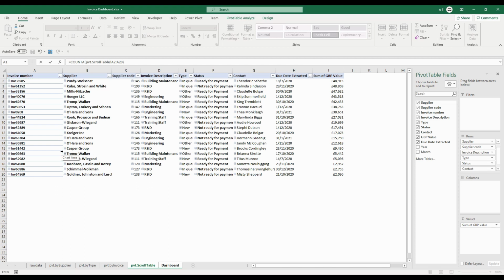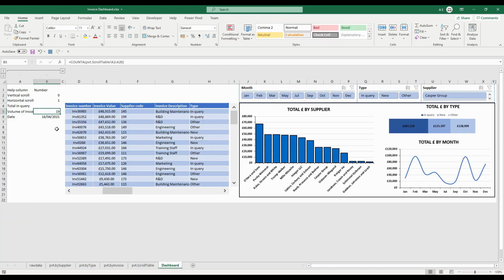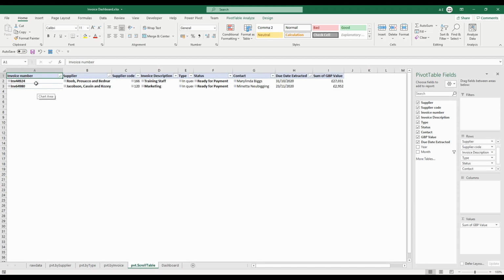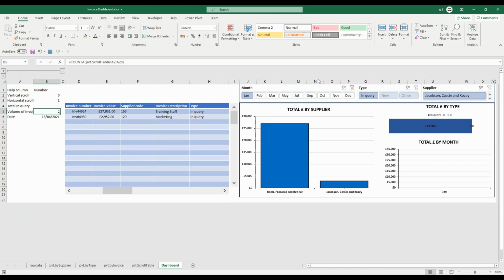So if you press enter, at the moment we have 19, but if we press January, we can see that it's going to be 2. And in our pivot table, we also have 2 because our slicers are filtering down the pivot table. And we can keep it like this to see the amount as well. So what we are after is the 29,983 pounds. And in a similar way with the volume of invoices, we need to do a sum of our invoice value inside of our scrollable table.